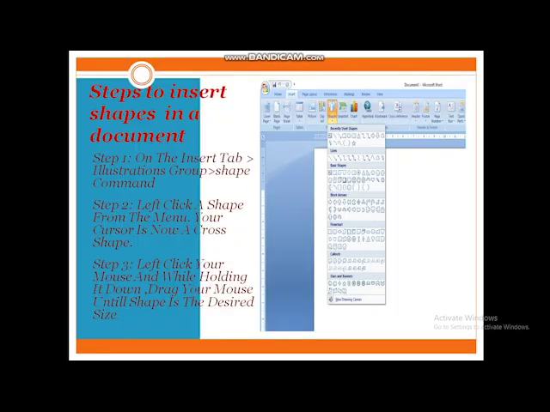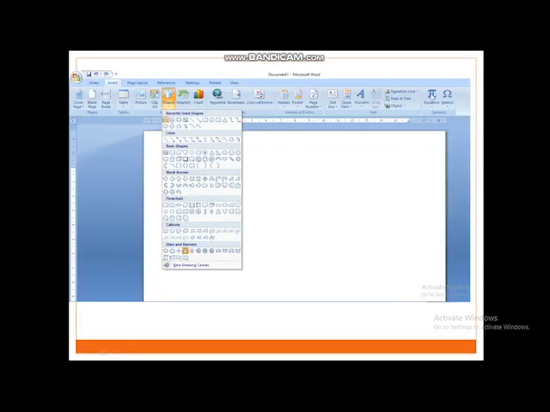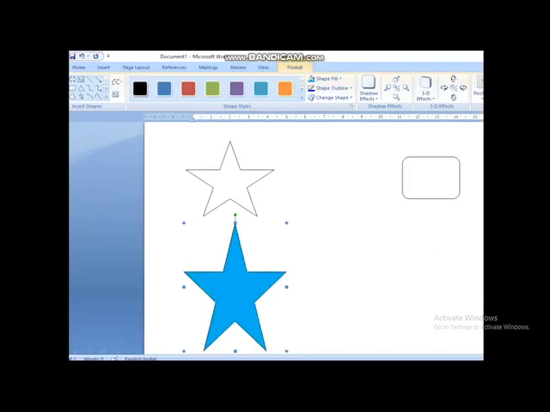So like this. You have to first go to the Insert tab, Shapes option, and then choose this shape, like I did this. Then you have to come to this area. Then what happens? The cursor will change and you have to drag the shape as it comes to its desired shape.